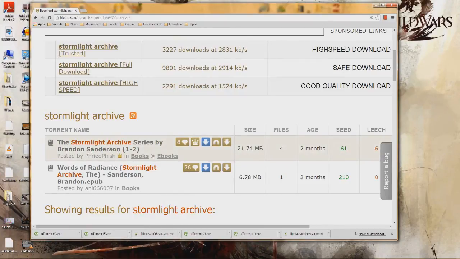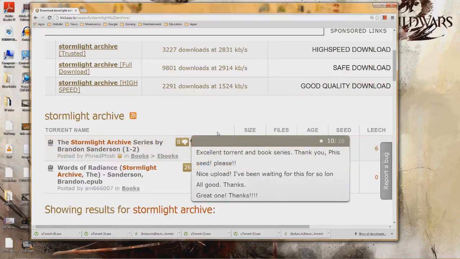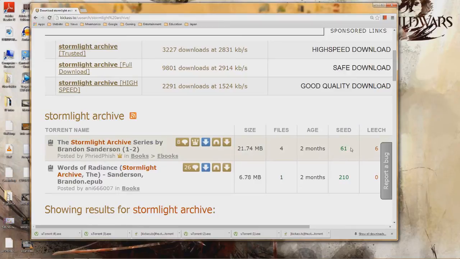Seeders are pretty much people who are supplying data to your torrent, and leechers are people who are taking it but not supplying it back. So all you really have to know is the more seeds and the smaller the amount of leeches, the faster your download's going to be. So let's click on this to get some more information.